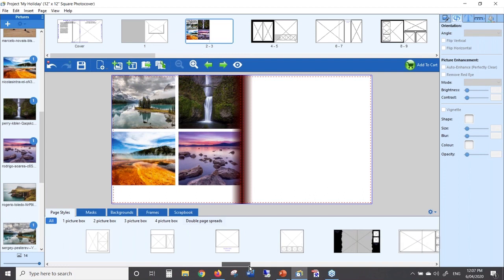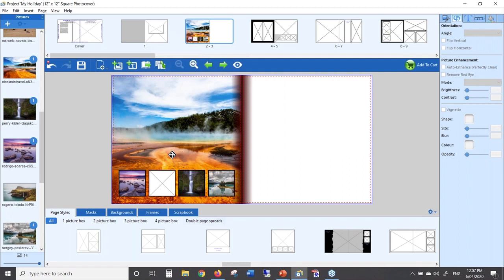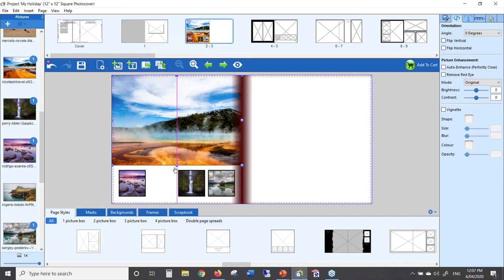I'll find it in a minute. Yeah, this one here might be quite good. So it's sort of what I want. I don't need this box here, so I'm going to delete that. I want this large photo to be shorter so that it doesn't crop the photo. And I want these ones also to be a bit longer, so that they're landscape rather than portrait. Sorry, landscape rather than square.